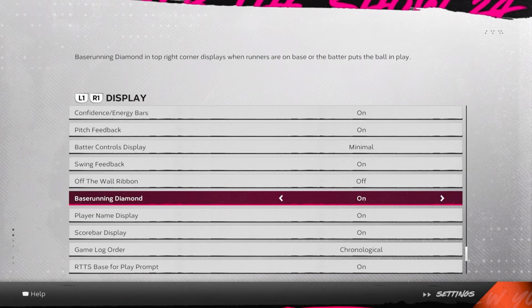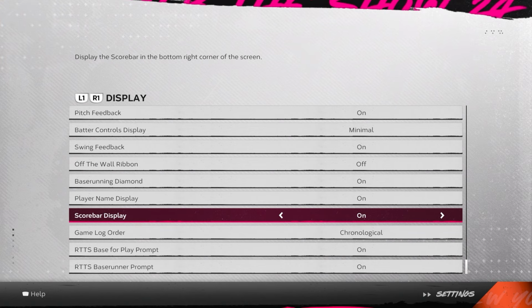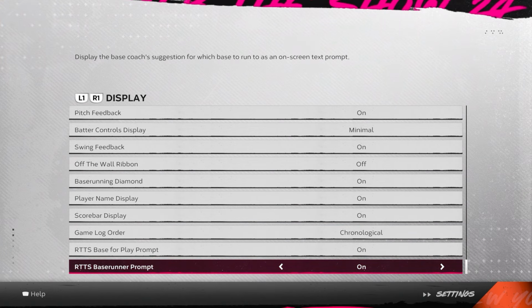Base running diamonds you have on. Player name display you have on. Scoreboard display you have on. This is pretty much all the visual settings.